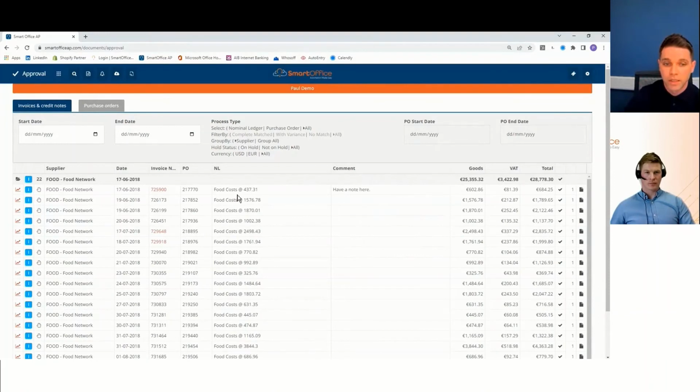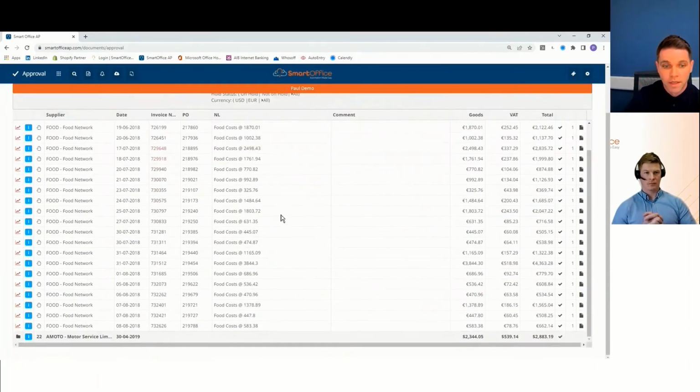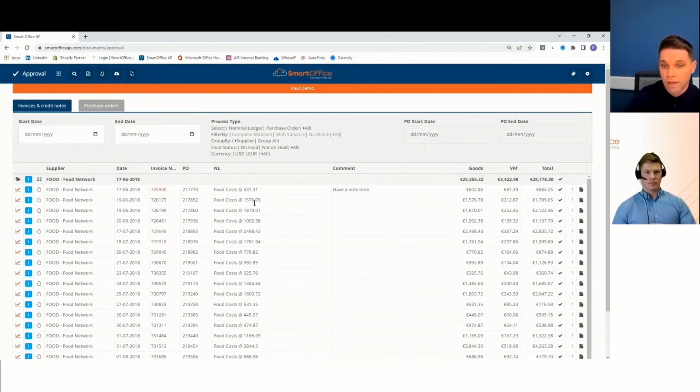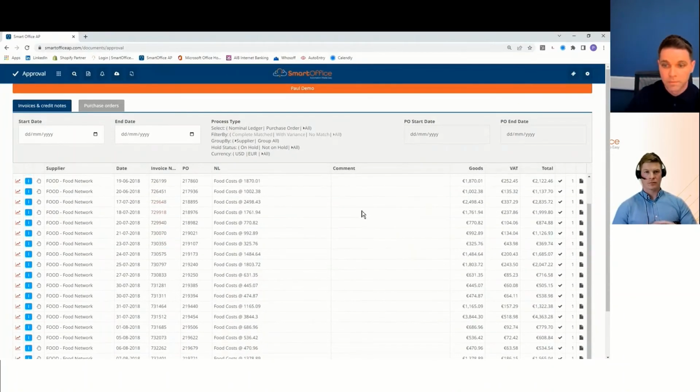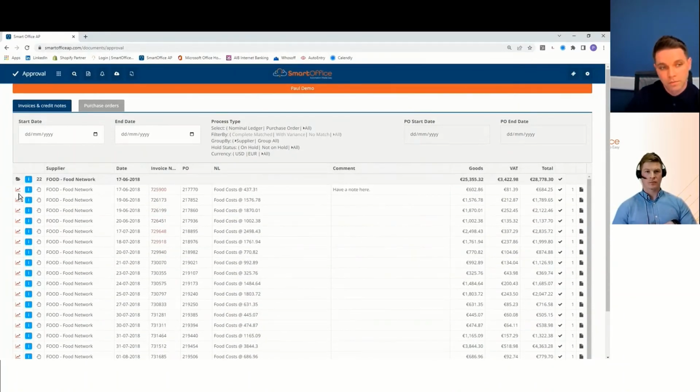And you'll see here we can multi-code and split out into multiple nominal ledgers directly from the invoice. You'll see here we have a good sample of food costs. You'll see if there are any notes of variance on it. And you'll see something over here, which is a little symbol.